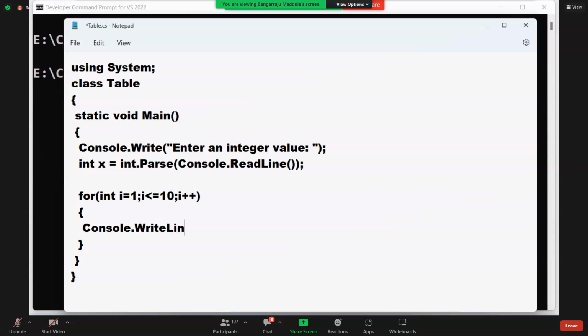Tell me, can I just try like this? Console.WriteLine with a dollar sign. And here I'm going to write, first, the x value. x is the user-entered value. Next, an asterisk. Next, the i value. i means 1 to 10, is equal to x * i. Are you clear? The value of x will come in the first place, the value of i will come in the second place, meaning from 1 to 10. And in the third place, the x * i value will come.